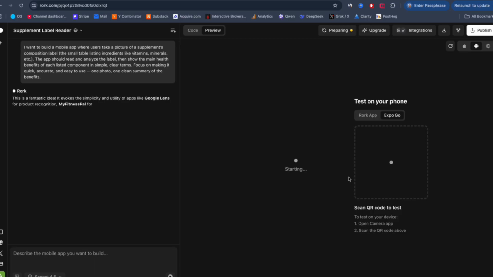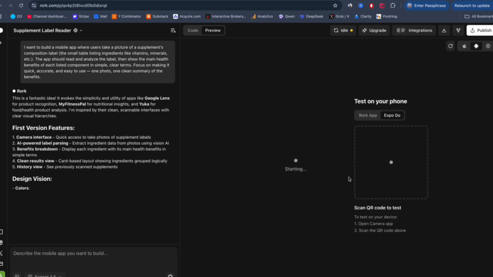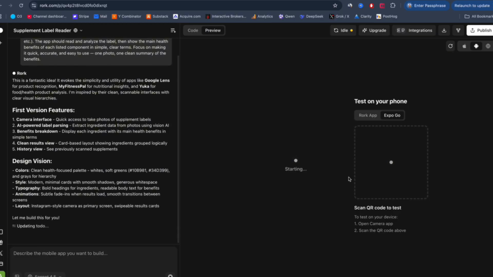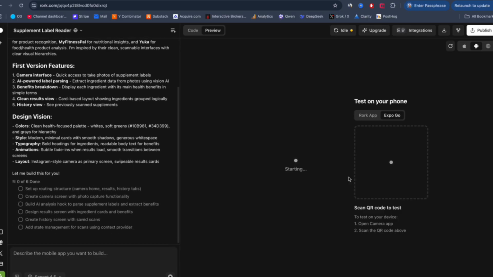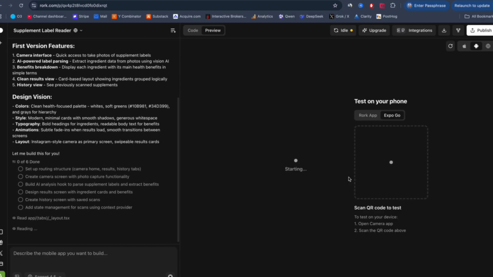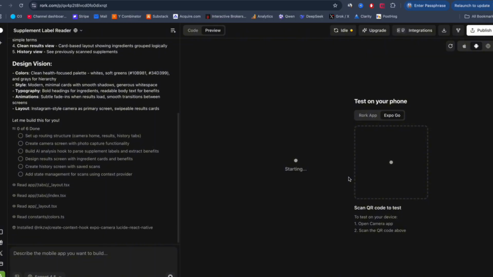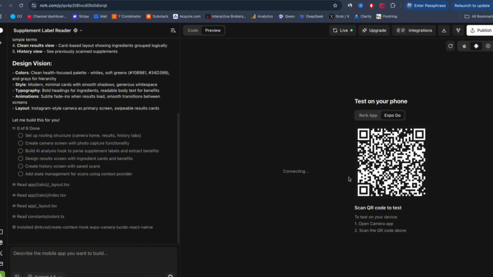Okay guys, so the first step is we copy our prompt, or we will write our prompt here on Rork, and we try to keep it as simple as possible, because the more complexity you give it, the harder it's going to be to edit the app later and to improve it. So one core function, and keep it simple, stupid.